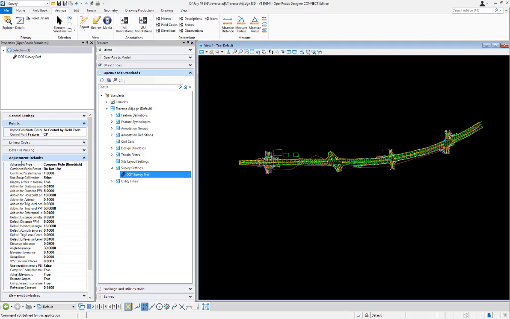And then we have our adjustment defaults set up like we want them. In this case, all I've really set is the adjustment type to be compass rules. All these other options down here really just apply for our least squares adjustment. So in this case, we're just doing a traverse adjustment. So we have a compass rule option up here for our adjustment type.